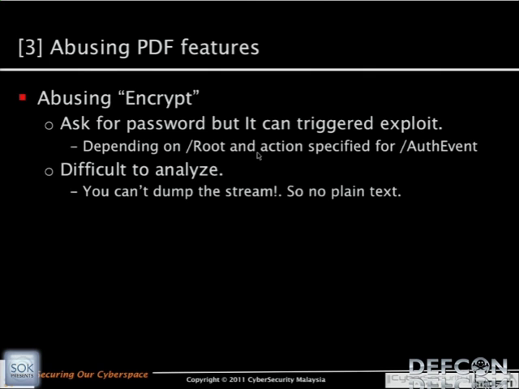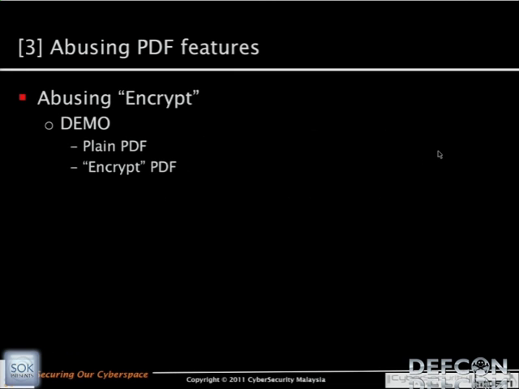Somehow it depends on the event, like the auto event. For example, with .open, it will trigger when you open the PDF. But if your /Root has a pointer to a different object that has an exploit on it, it will trigger that first, and then ask for the action from this event. It's pretty difficult to analyze because you can't dump the strings; you need to break the encryption first, right? So there is no plain text. So for example, a quick demo.